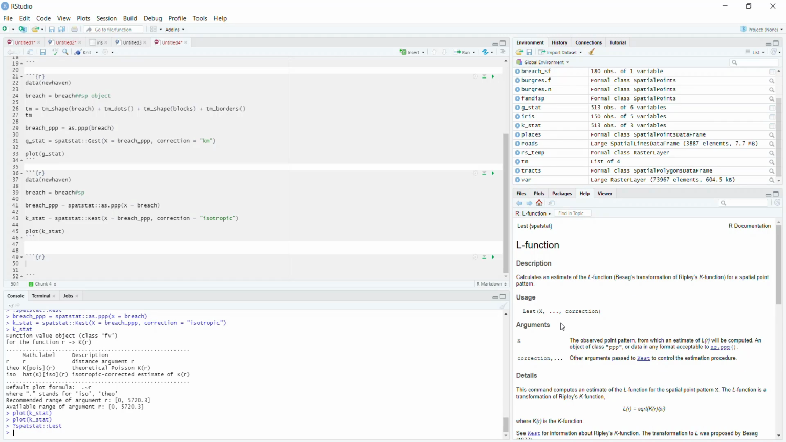And you're going to see that it looks very similar to the GEST and the KEST, but in this case, we're using the L function, which again is just a transformation of Ripley's K. So same sort of process, right? Big X, which is going to be, again, that PPP transformed data set, and the same correction method applied from the Ripley's K. So we're going to use that isotropic correction.